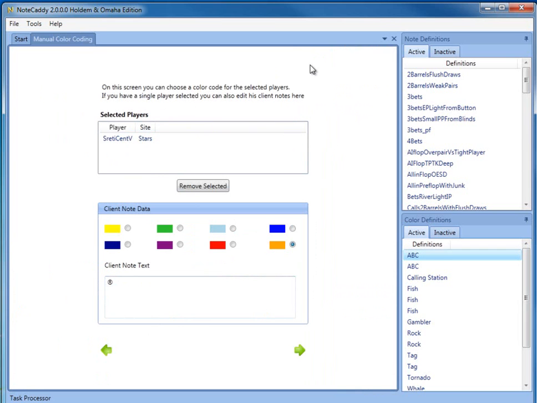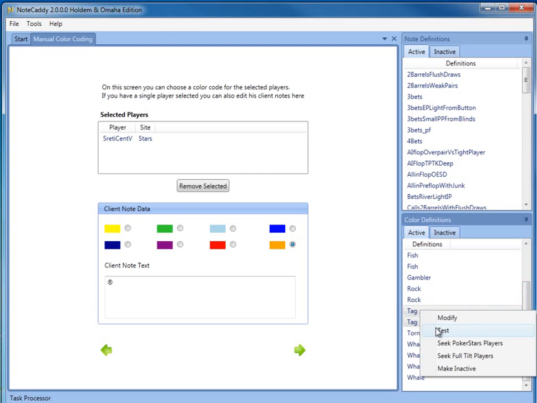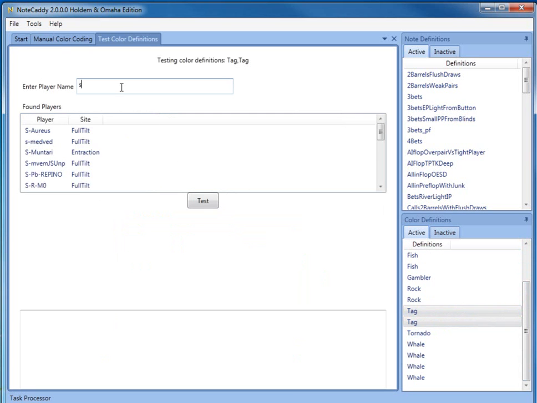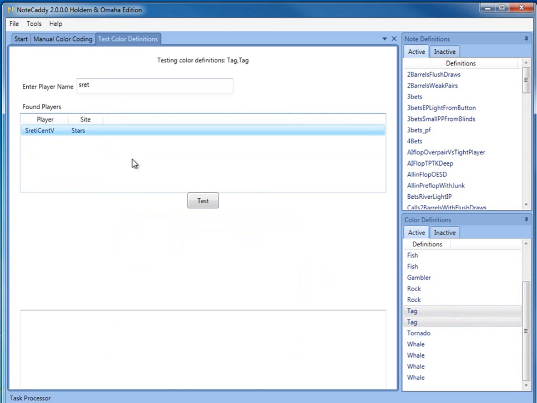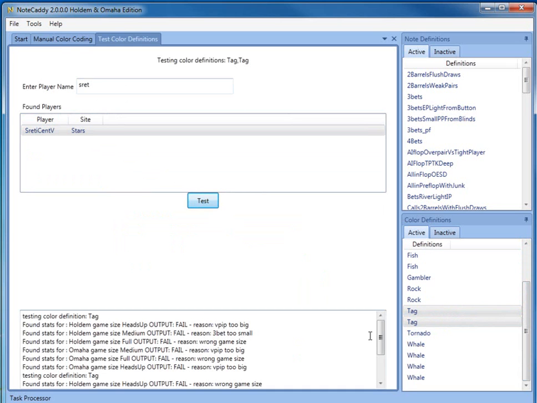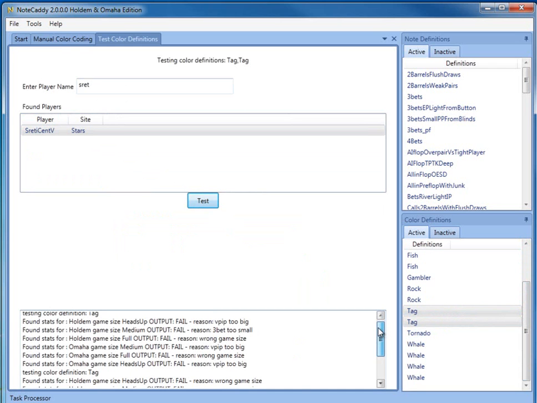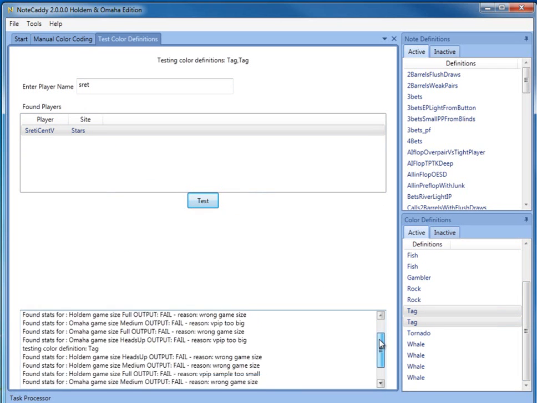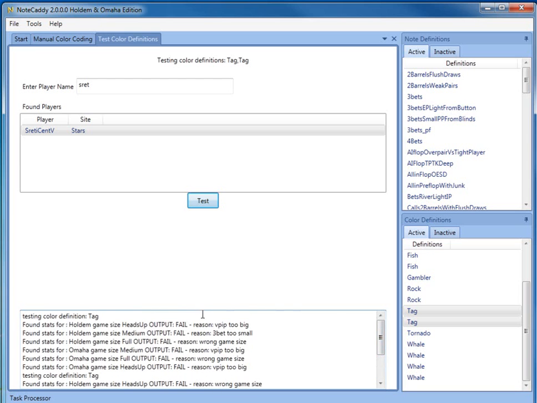Now, if you're not satisfied with this color, for example, if I think I should have been labeled as a tag, I can actually find out why that is. So what I'm going to do is pick both of these tag definitions by clicking Shift and then clicking on them. Then I'll right click and click Test. Again, I'll enter my screen name here and click Test. And then down here, what you see is an explanation of exactly why I was not given the tag label.